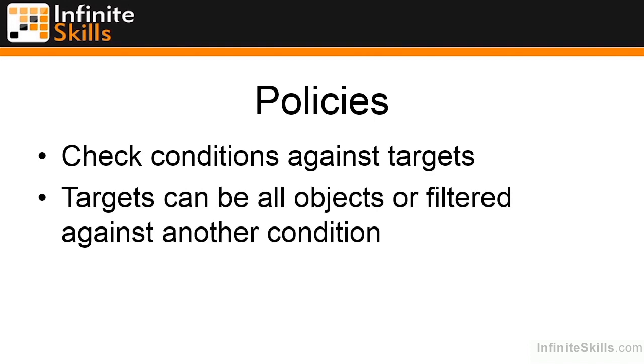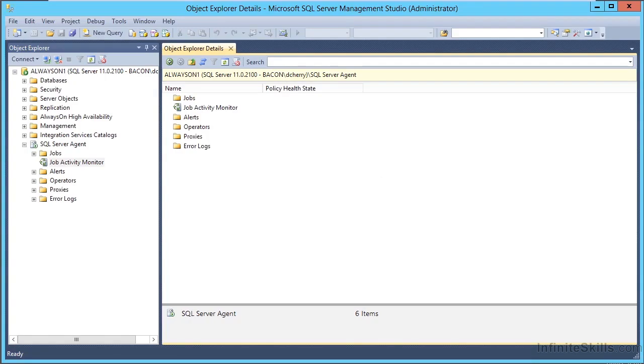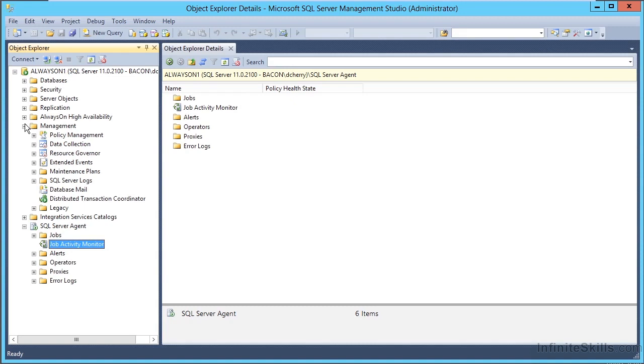The policies are going to check those conditions against various targets within the database engine. The targets can be all objects, or they can be filtered against a condition. This is all going to be defined within the policy. Let's go ahead and take a look at how we get this all set up by looking at a policy on a system. As you can see, we're connected here to a SQL Server 2012 machine running on Windows Server 2012.